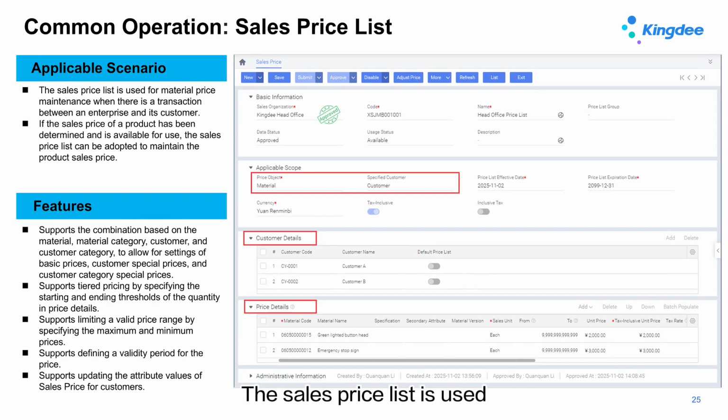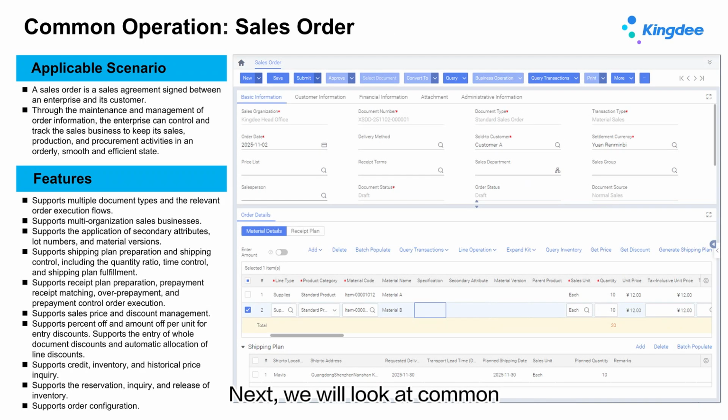The sales price list is used to define product sales prices. This feature supports pricing by material category or material, and allows you to specify applicable scope of customer categories and customer ranges. Next, we will look at common operations in sales management.